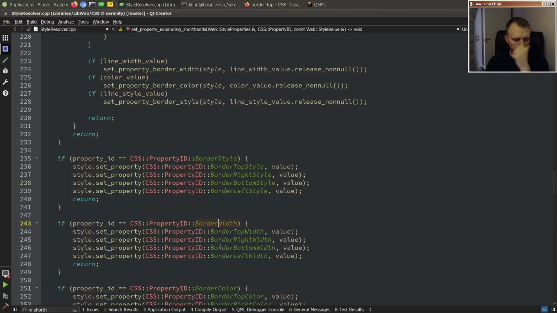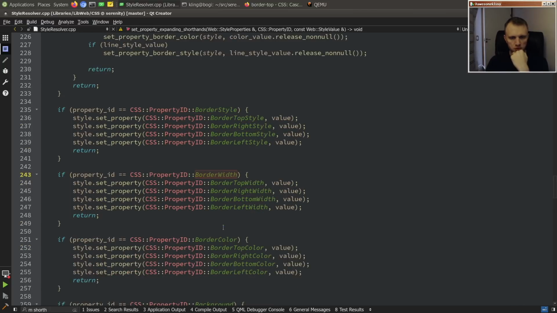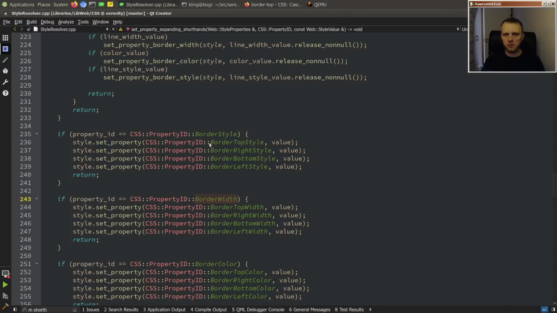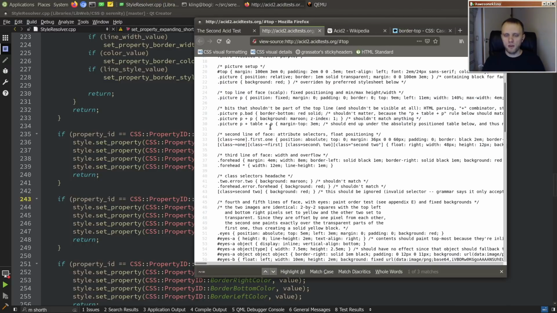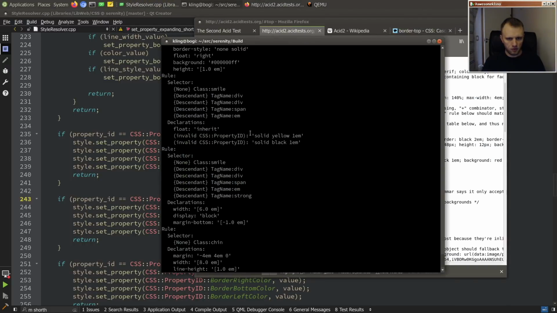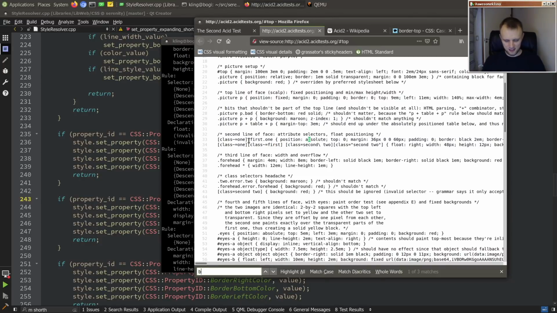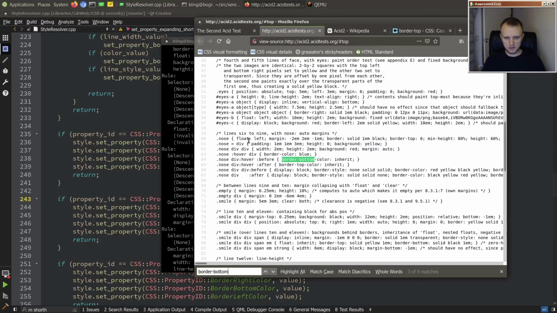Border style, border width. So what we had was border top and border bottom, right? Let me just double check that. Or we can see it here. Or no, we can't see it there. Border bottom.